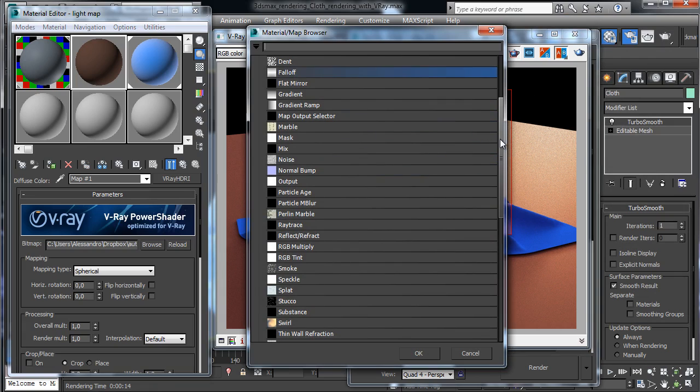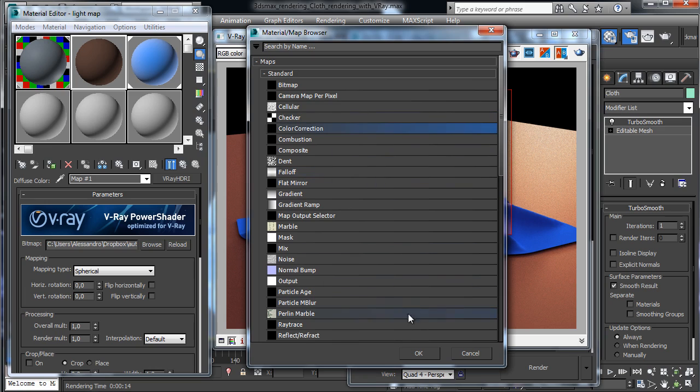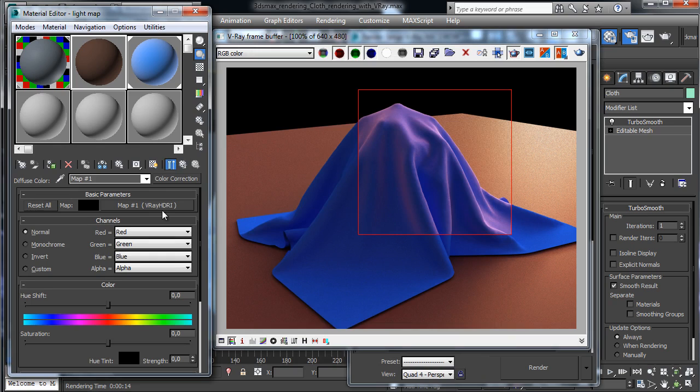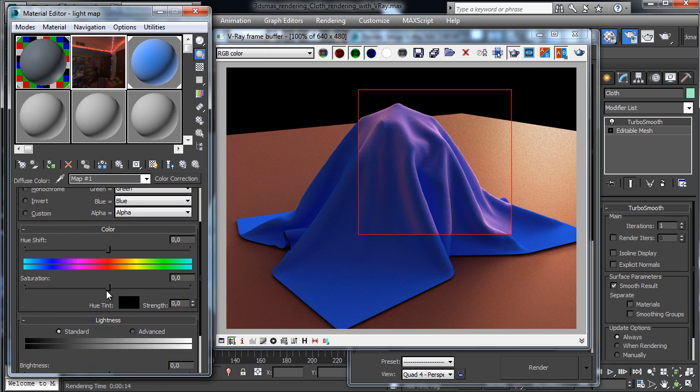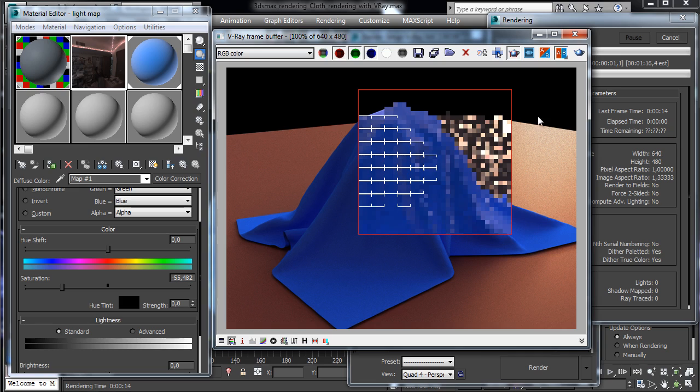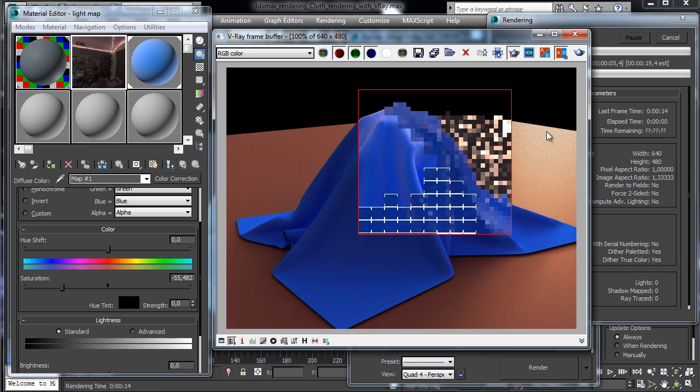If we'd like to have a more neutral illumination, we can use the color map. You see that it is basically red, and we remove some saturation. In this way you see that we have a more neutral illumination.